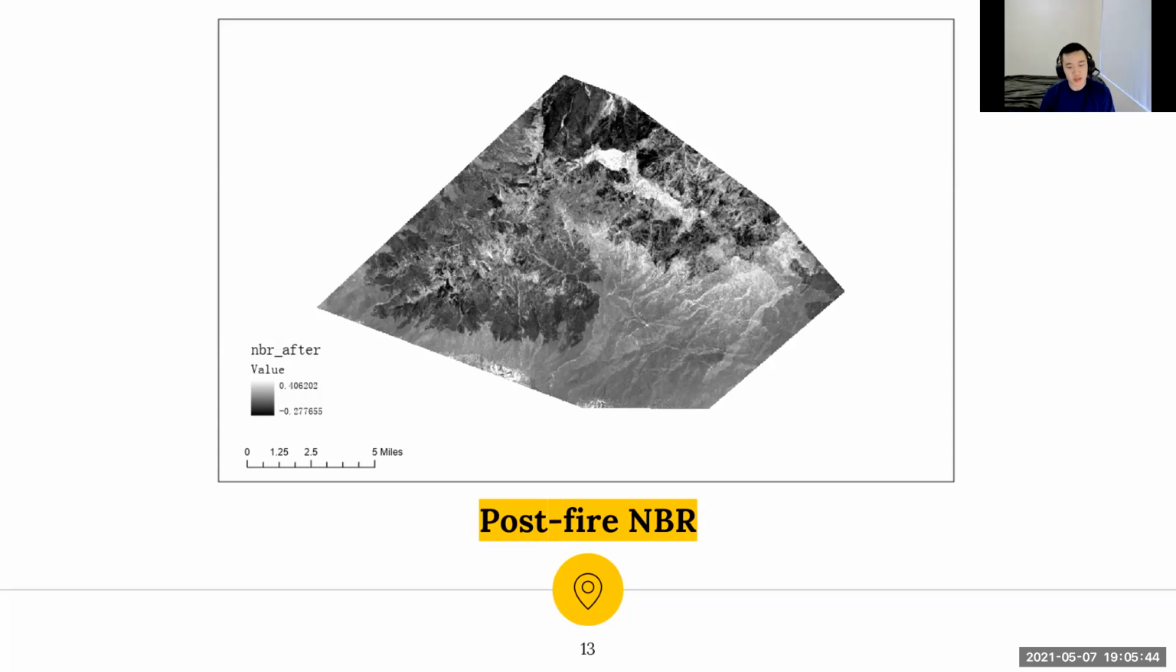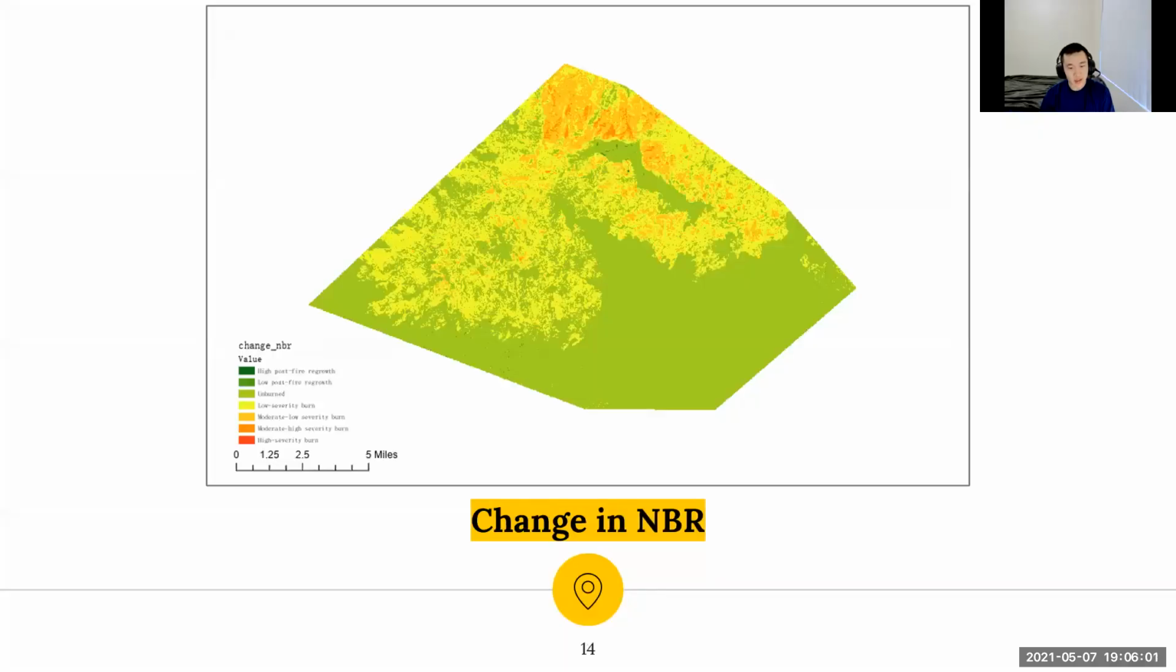This map shows us where the major burn happened, but it's rather hard to say the scale and severity of the burn. To better understand that, we need to use the pre-fire minus post-fire to get the change of NVR map. And here it is. The burn severity is shown by the difference between the pre and post-fire NVR values. Actually, specifically it is pre minus post.